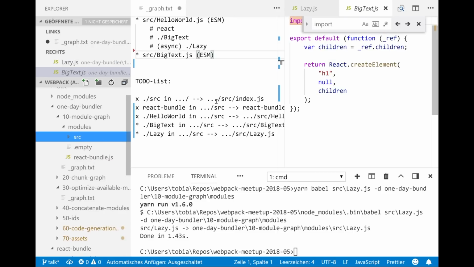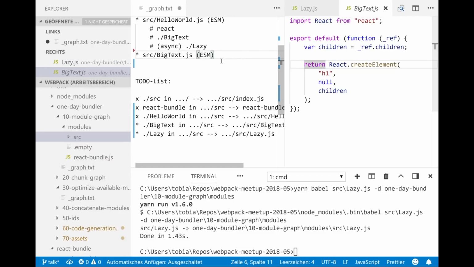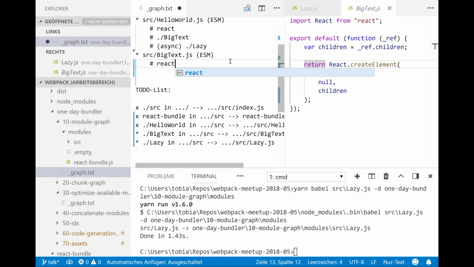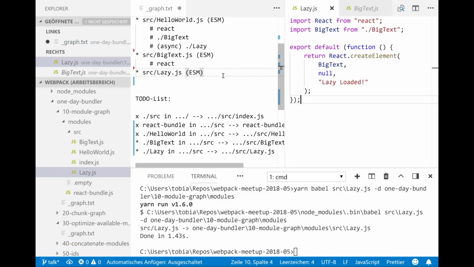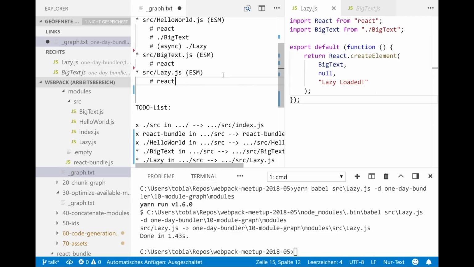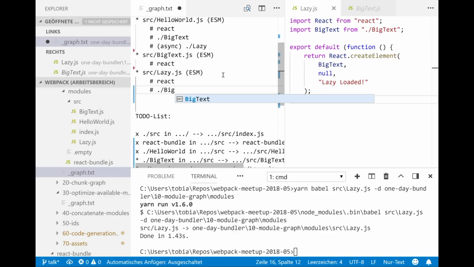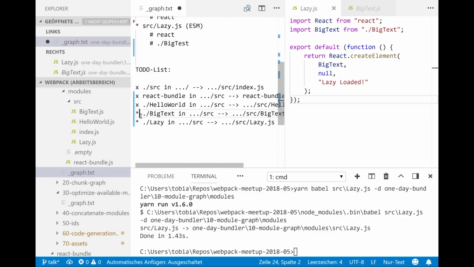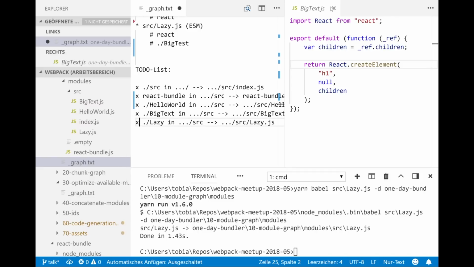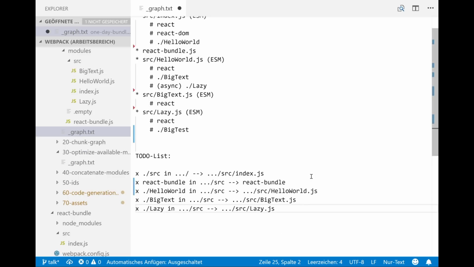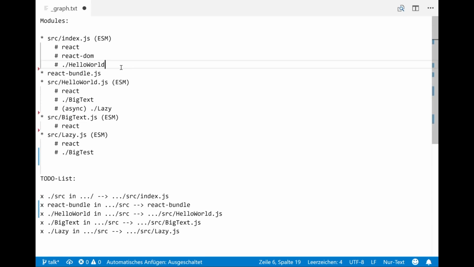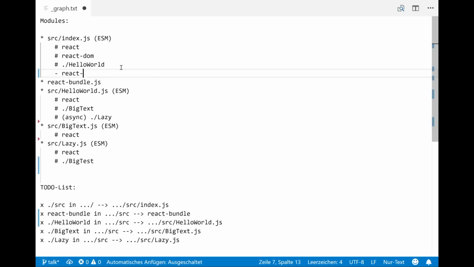Big text. So big text has an import to React, and this other module called lazy is also just a standard explicit module. It also contains a reference to React and a reference to big text. We also add this to the to-do list, but it's already done, so we're done. So the next step, we already connected the modules, so we add the actual dependencies.